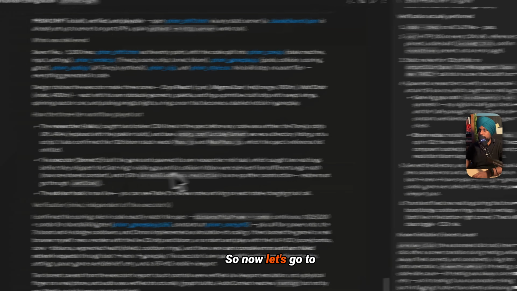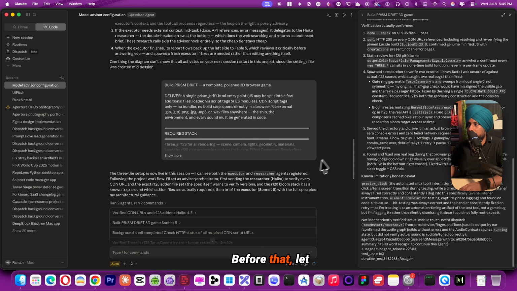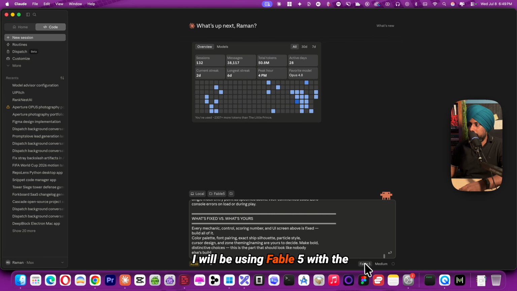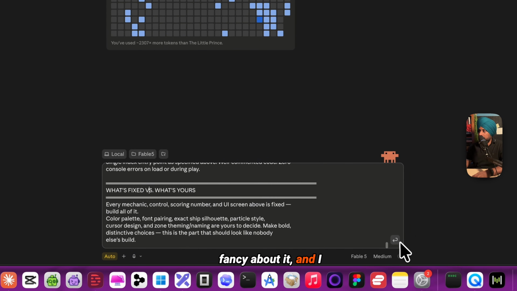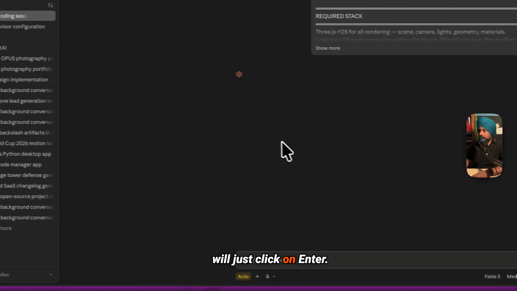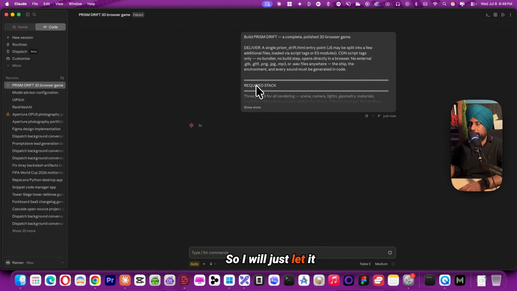So now let's go to the new session. Before that, let me just copy this. I will be using Fable 5 with the medium effort of thinking. So I will be creating this here, the same prompt, nothing fancy about it, and I will just click on enter. So I will just let it complete and we will see the cost usage here.